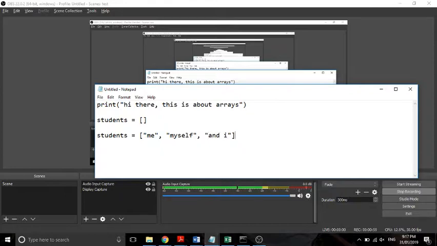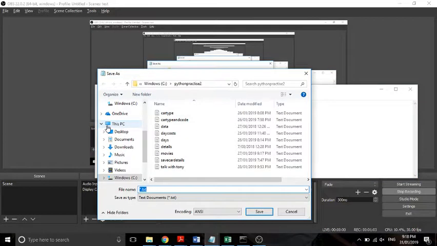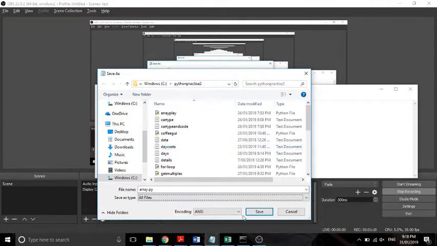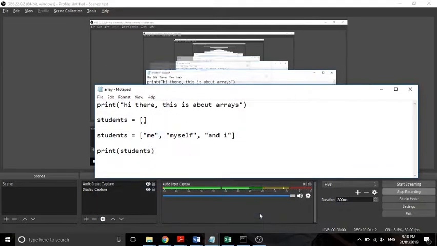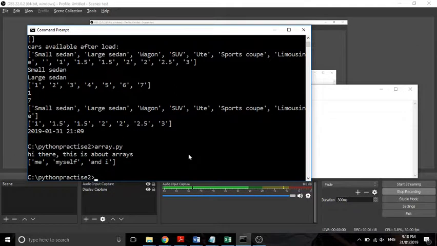Now what we'll do is we'll say print, and I'm going to print out students. And I'm going to save this, call it array, and I'm going to go into command prompt, array.py. Okay, so it's printed out what is in the array.